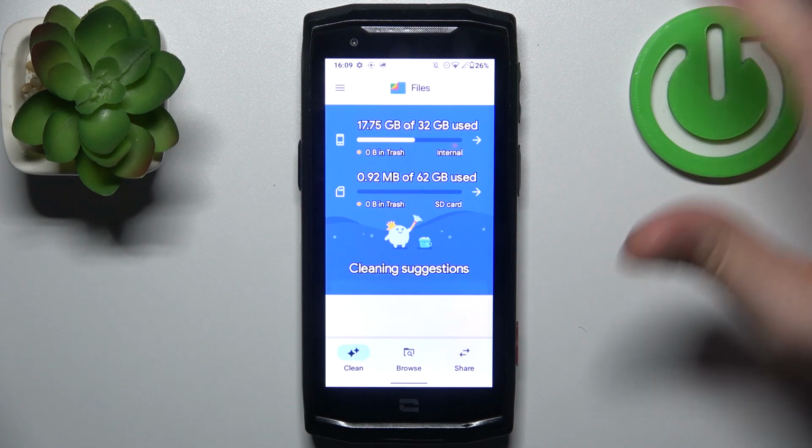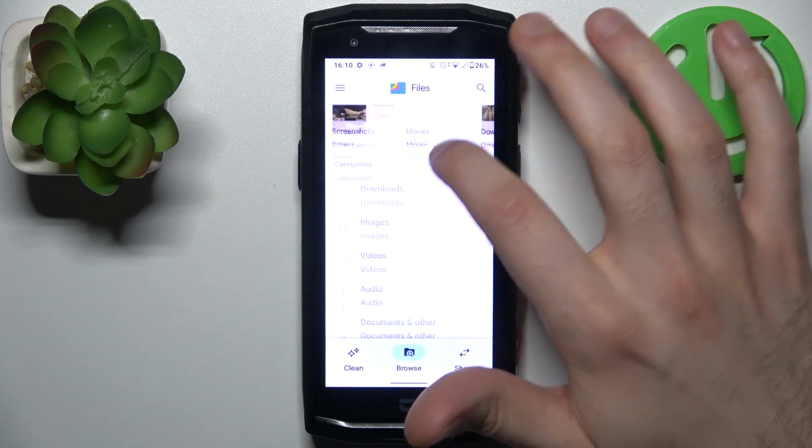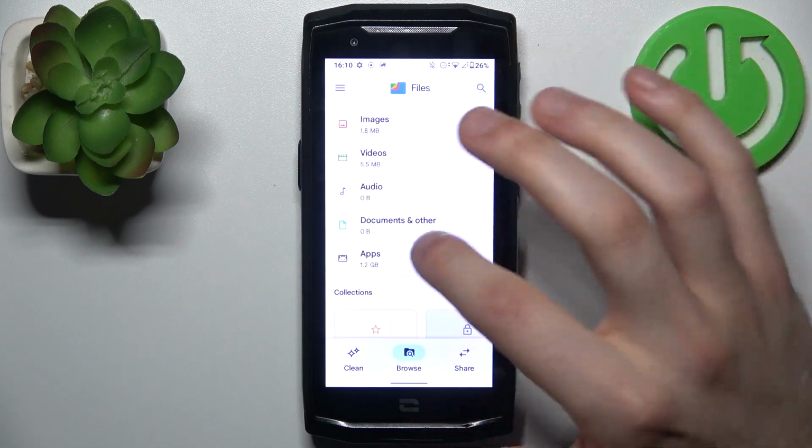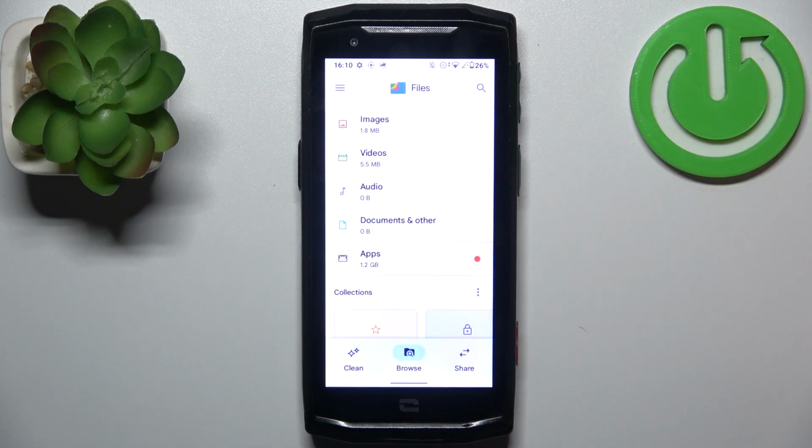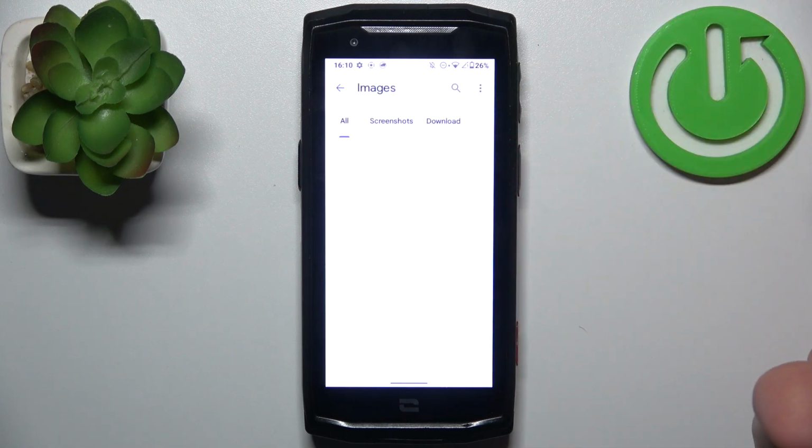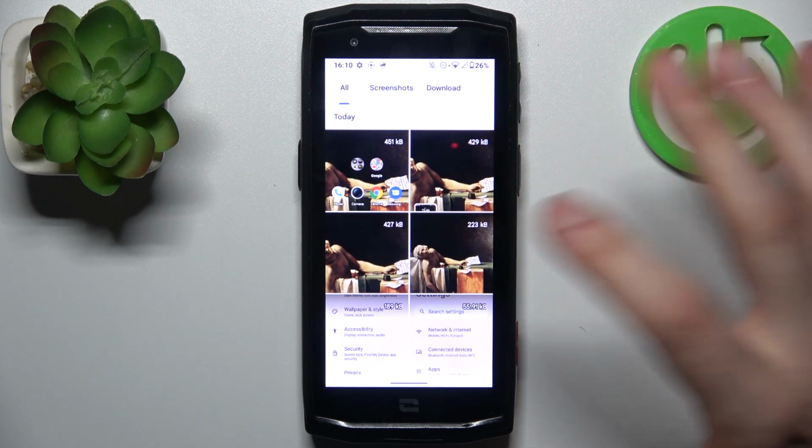So here you can transfer downloads, images, videos, audios, documents, and also apps. So let's transfer some images. So let's pick, for example, this one.